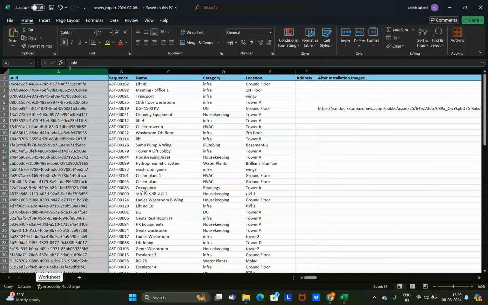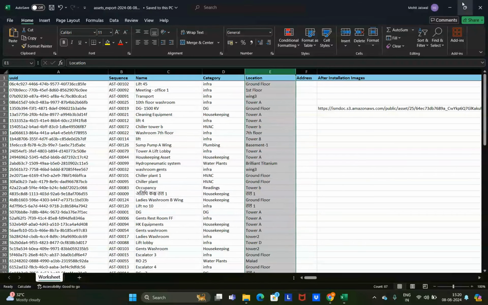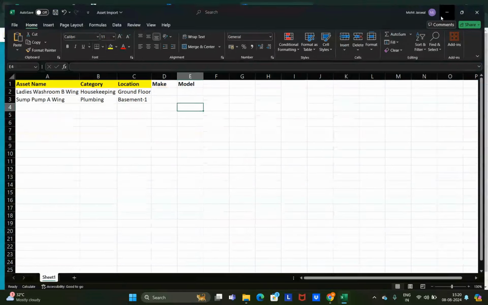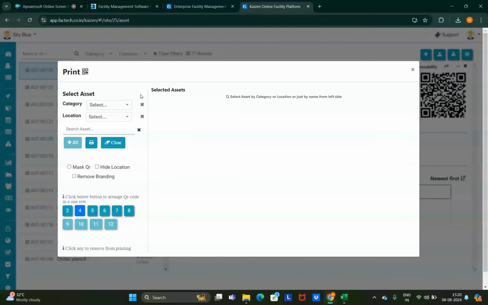Okay, next you can see these are all the assets. This UUID is for internal purpose. You can see the sequence number, asset ID, name, category, and location. So the next question is how to print the QR code. Here is an icon to print the QR code. We need to click on print QR code.